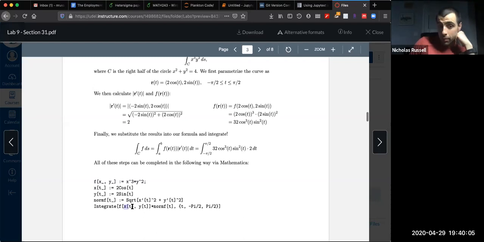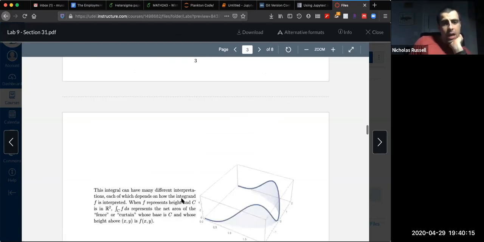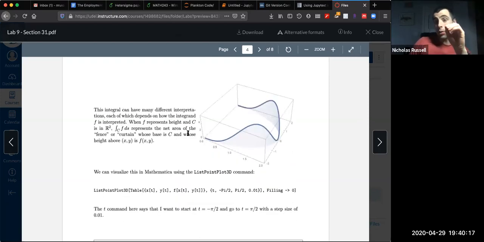This is actually really cool. I'm able to plug in my x of t and say, okay, I want to evaluate f at x of t and y at y of t. That's kind of nice. And what's cool is we're going to be able to visualize what this actually is.